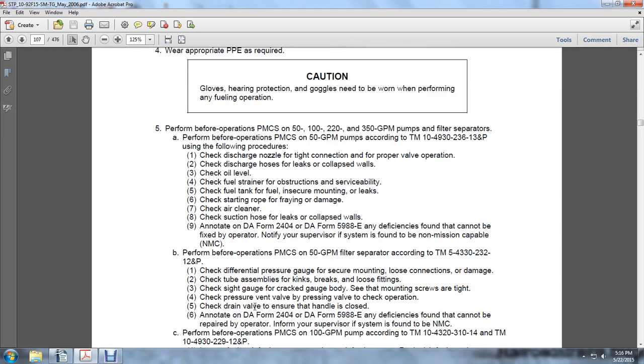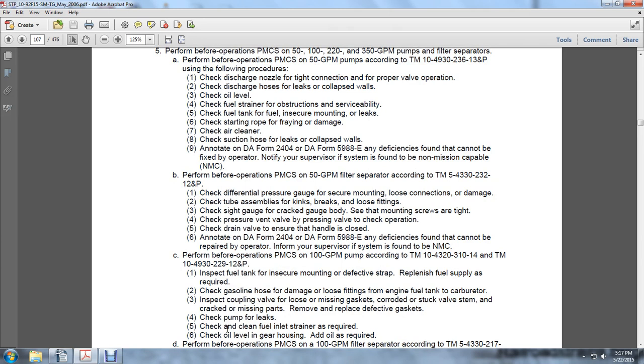Perform before-operations maintenance checks and services of the 50 gallon per minute filter separator according to TM 5-4330-232-12&P. Check the differential pressure gauge for secure mounting, loose connections, and damage. Check the tube assembly for kinks, breaks, and loose fittings. Check the sight gauge for cracks. Check that the mounting screws are tight. Check the vent valve. Press the valve to check operation. Check the drain valve to ensure the handle is closed. Annotate on DA Form 2404 or DA Form 5988-E any deficiency found that cannot be repaired by the operator. Inform the supervisor if the system has been found non-mission capable.